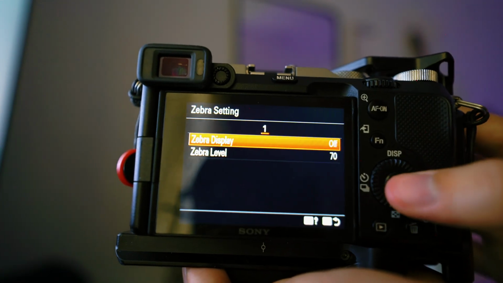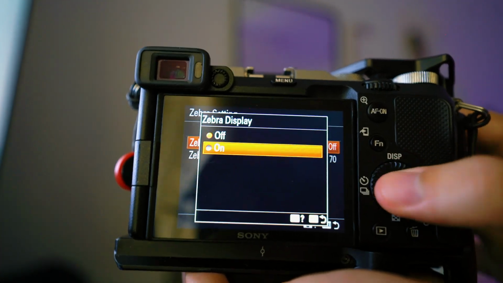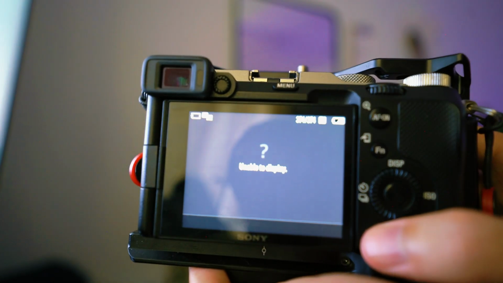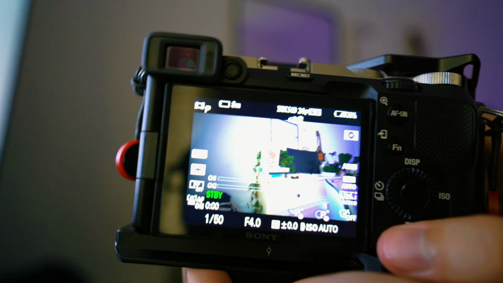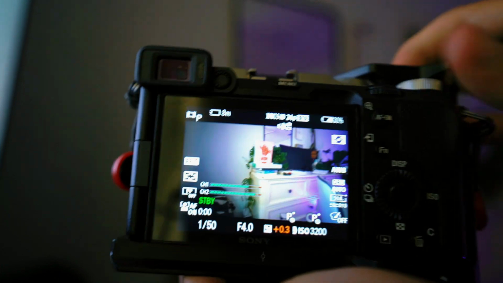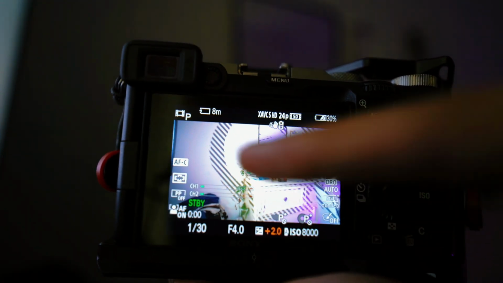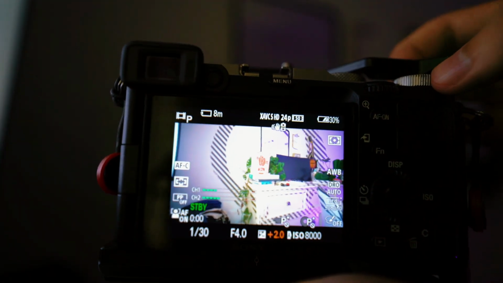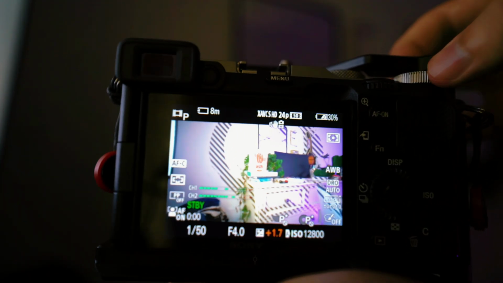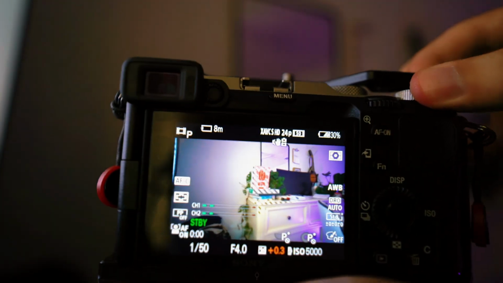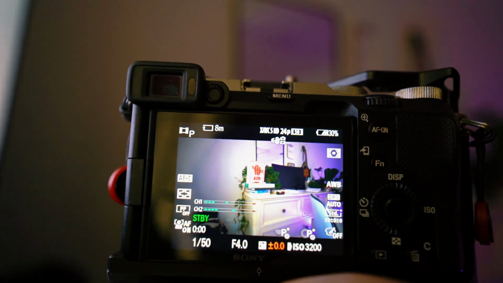All right, next we have the zebra, and this just shows you how overexposed you are. So if I want to see that, because I'm worried if something's overexposed, say my EV is up super high, these zebra lines show what is blown out or overexposed, and I can just tone this back down so that I know I'm not screwed in post.